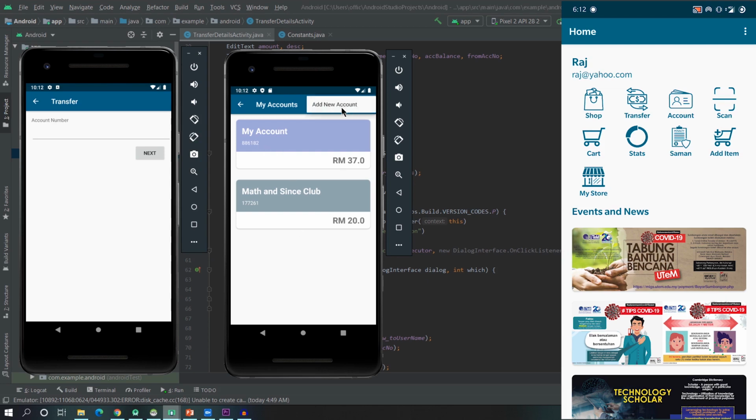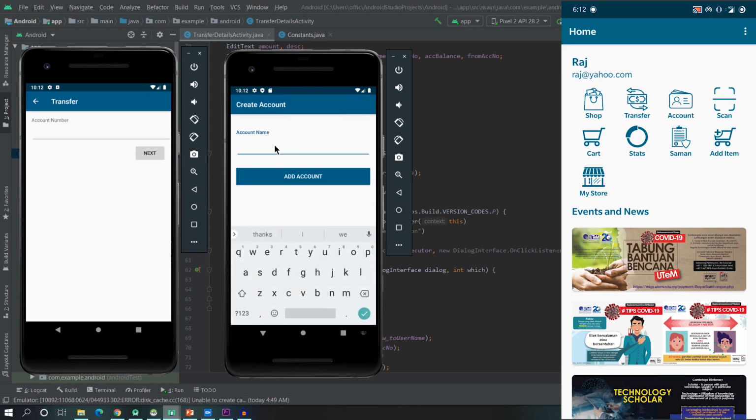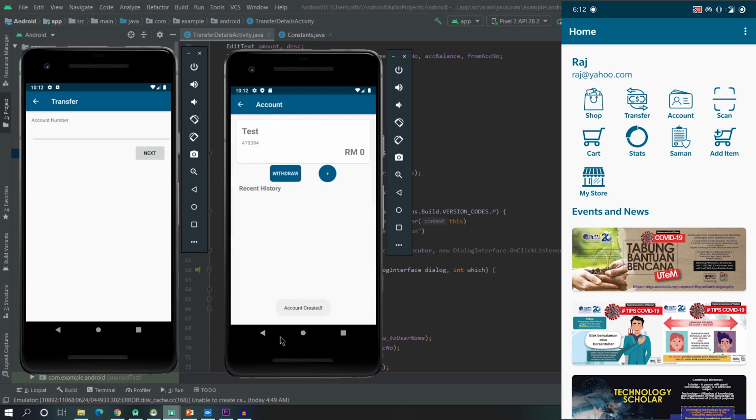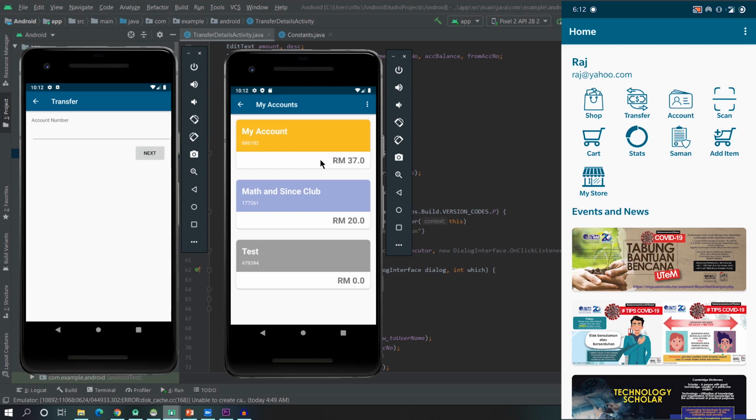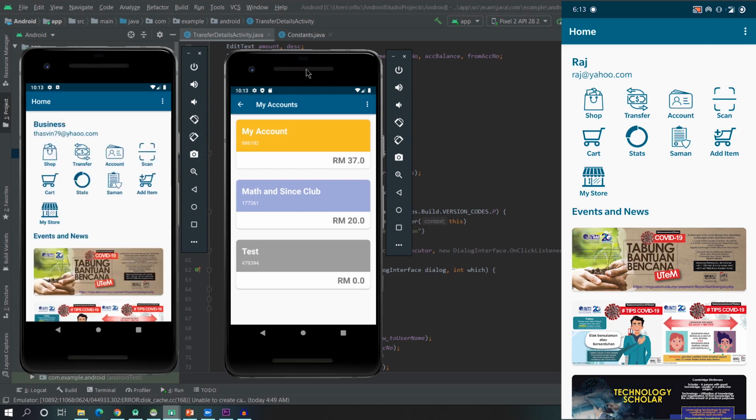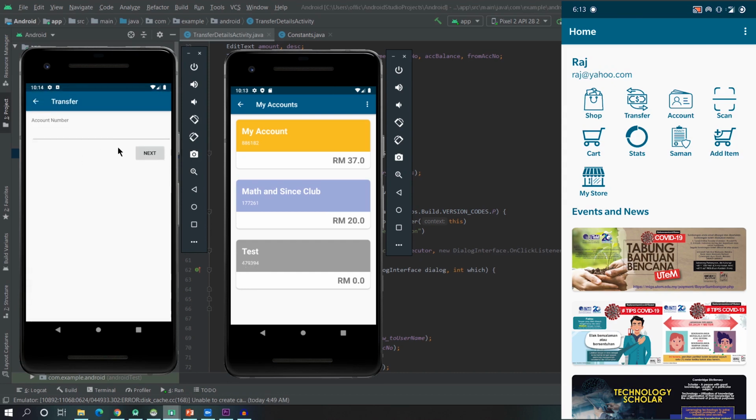Oh, you can go up here and add new account. Let's just add a test account, if I can spell it correctly. There we go. Add a new account. So an account will be created. As you can see, we've already added an account here. It will be given a random but unique ID. This would be the number that will be used to transfer amount.